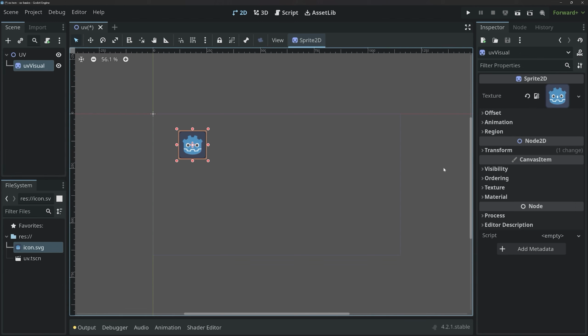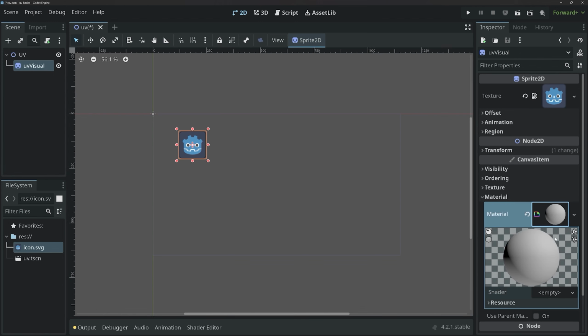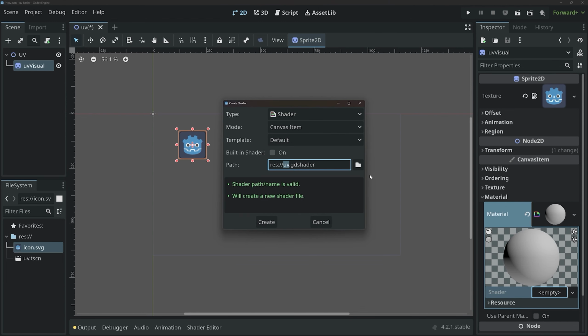Anyway, after that, I want to go to Material, create a new material, a shader material, click on the sphere, click on Shader Empty, and New Shader. And now the type of shader we want to create is a visual shader. We still want to create a canvas item shader, so 2D. And then we have the name.